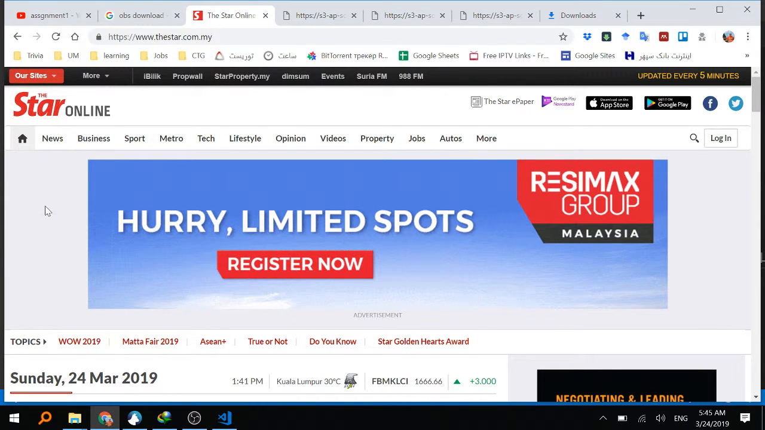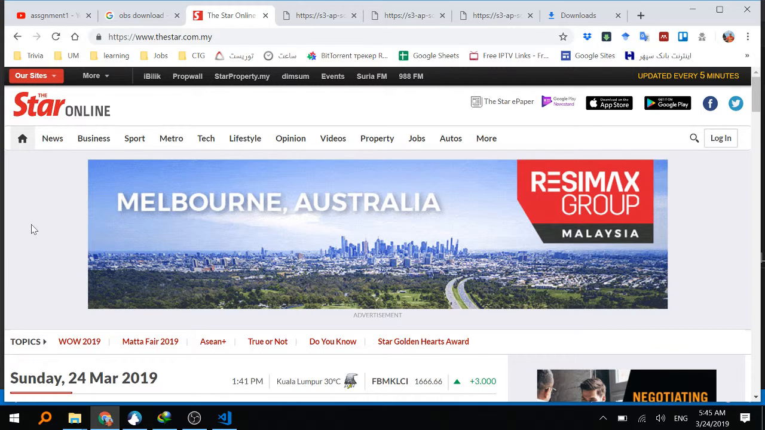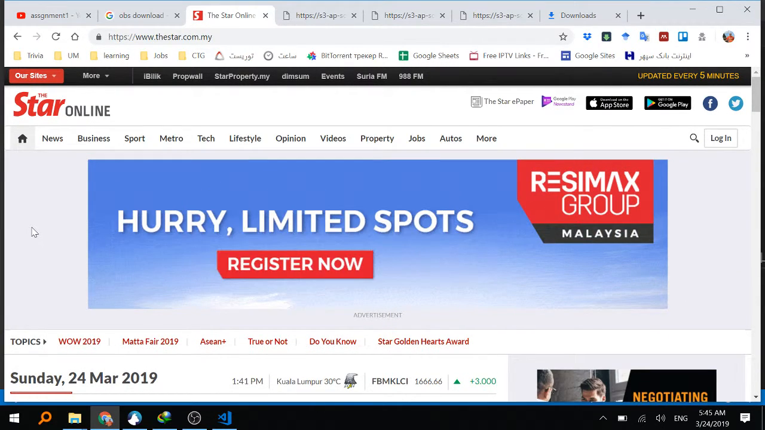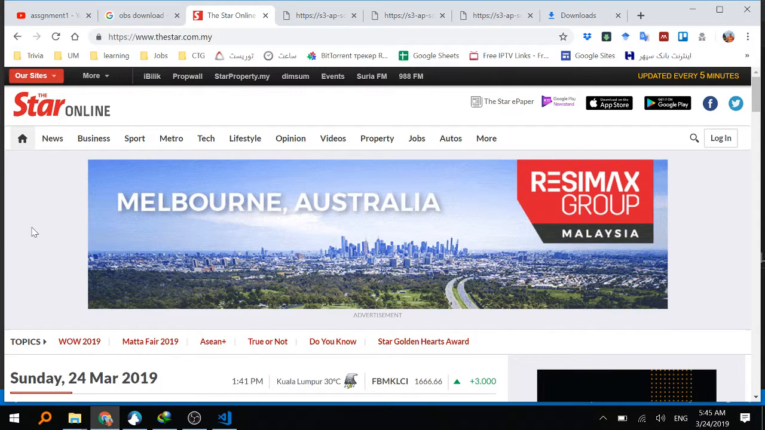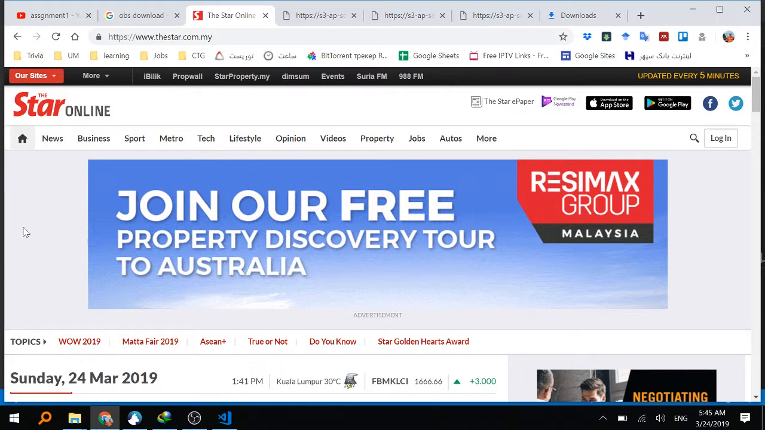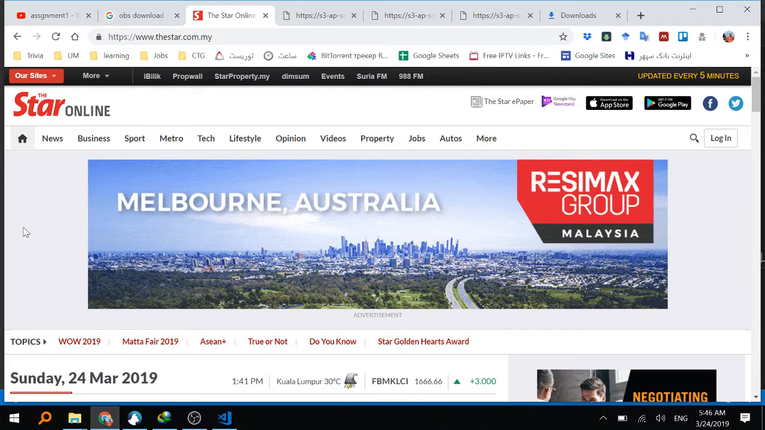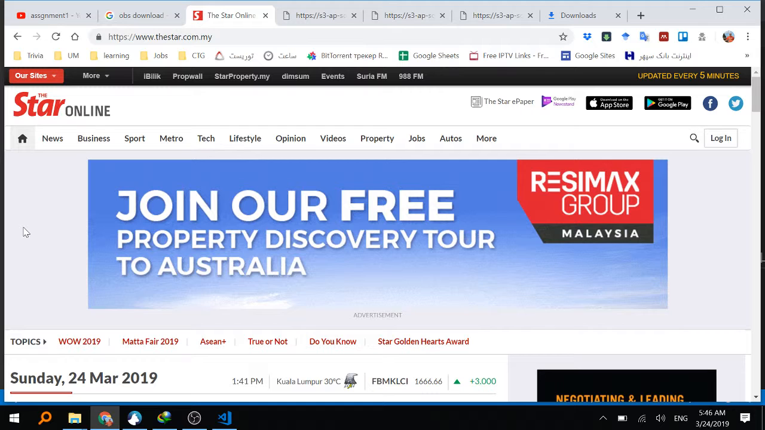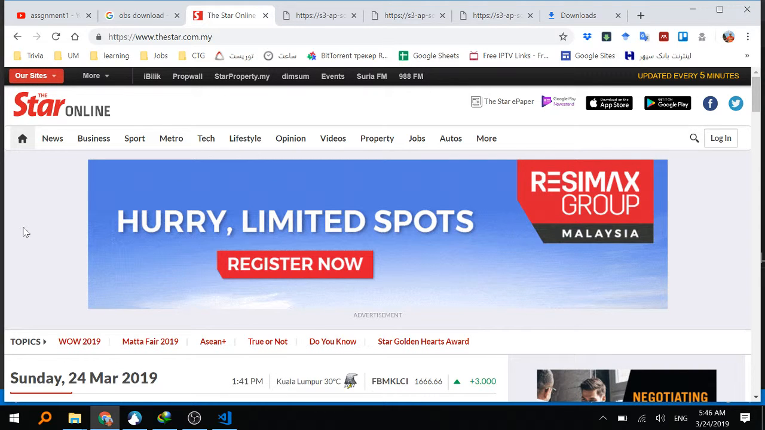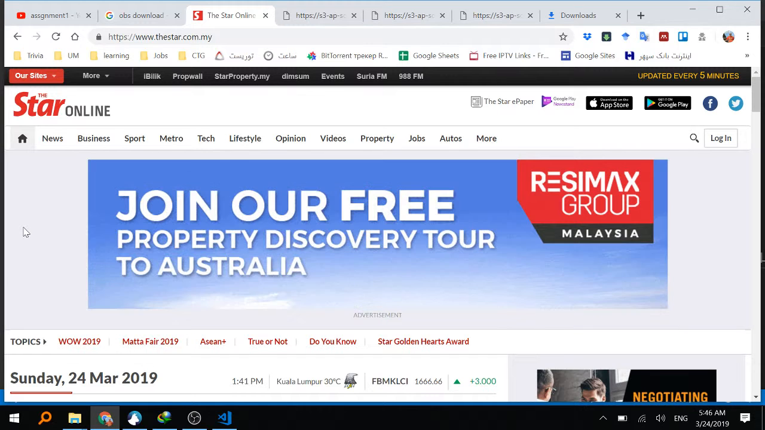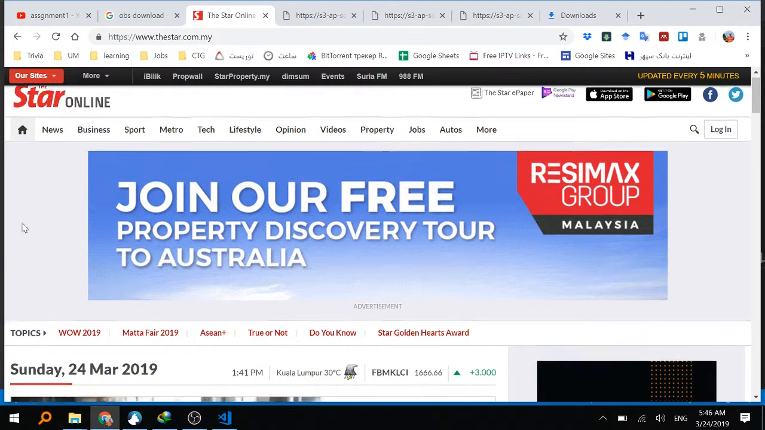Hello, and this is the process we went through to get the information and data from Star Online based on the assignment for crawling the website. Before we started crawling the website every day, we decided to study the website and see how it saves and retrieves the information and shows it in the browser. So we go directly to download the information from the website.